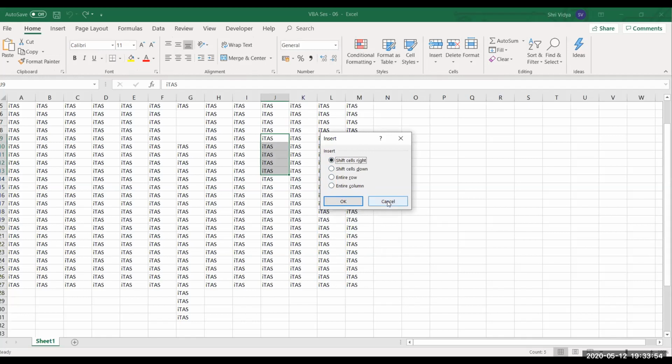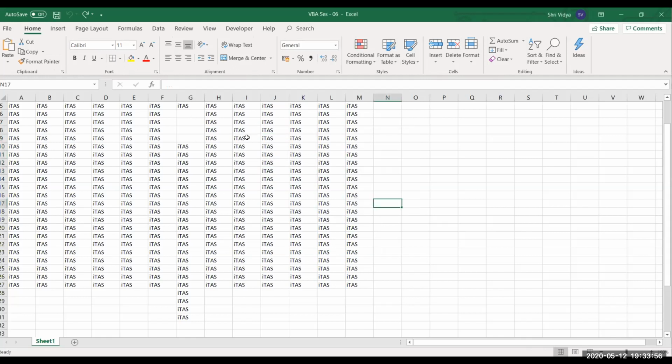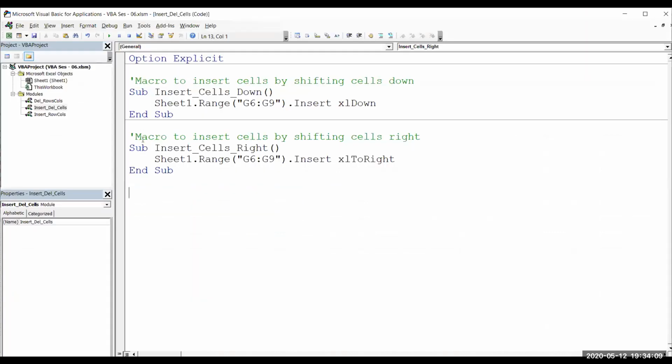Now I want to shift the cells towards the right side, and the address that I would like to give is, let's say, from J15 to J20. I would like to choose this range of cells. I'll just go here.